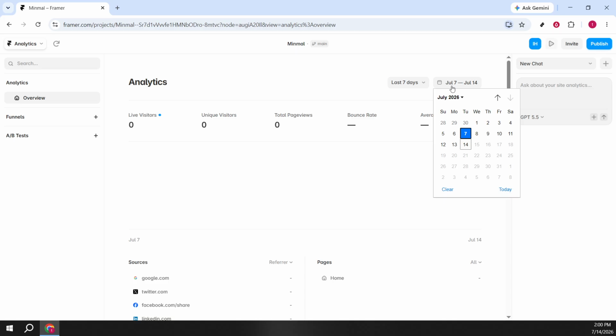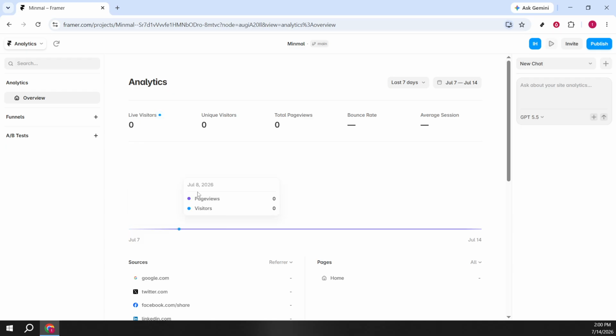Now, let's read the key cards. Live visitors shows how many people are currently browsing your site. It updates in real time, so it's great during launches to see activity as it happens. Unique visitors counts distinct people in your selected window, filtering out repeat visits from the same person. This helps you gauge true reach.